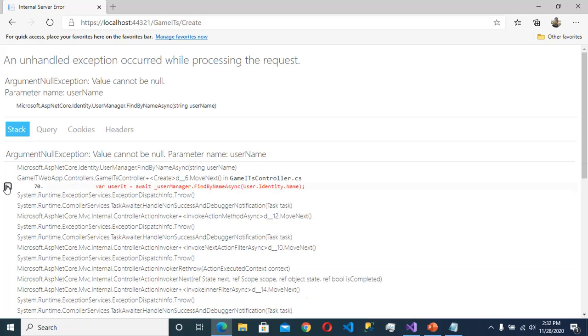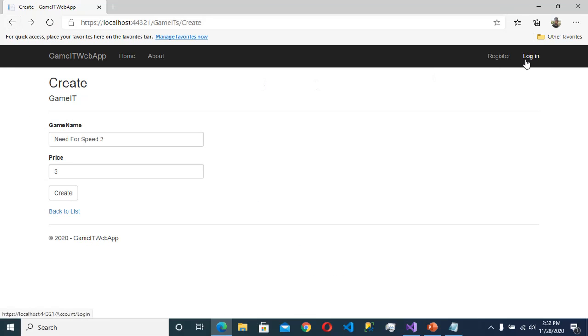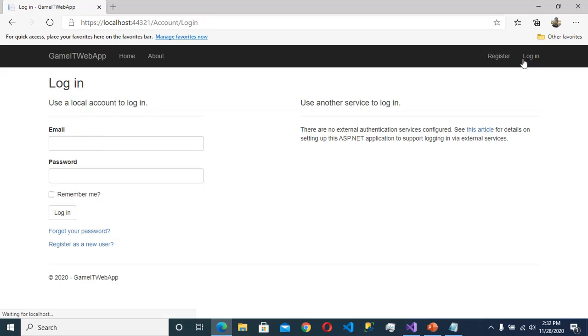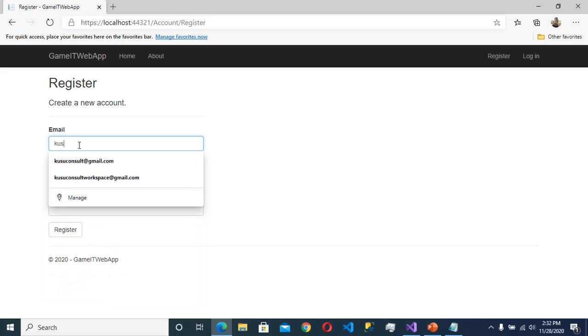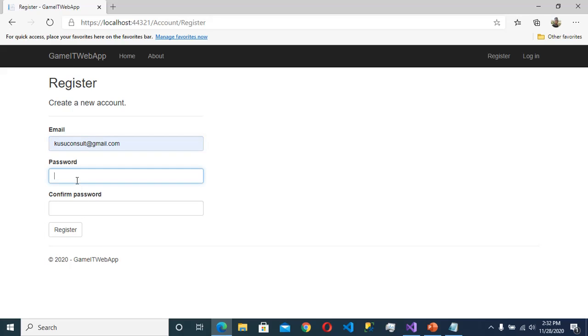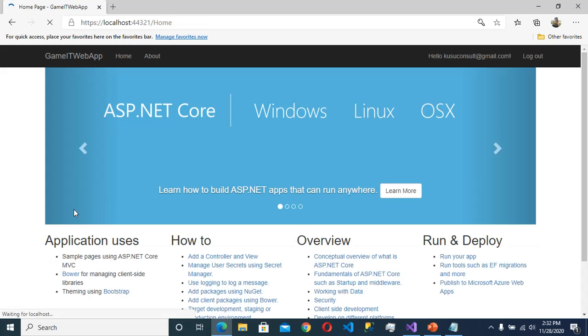The reason why we're having this error, I did this intentionally, was because we are not yet registered, or we're not yet logged in rather. So let's go ahead and register. Remember, we tried creating one before we then applied the migration, so the registration did not fully work. Let's input our password. Okay, so we have successfully registered.